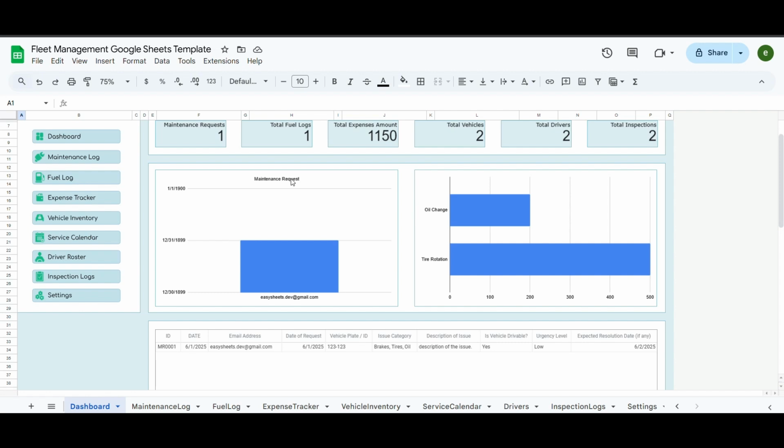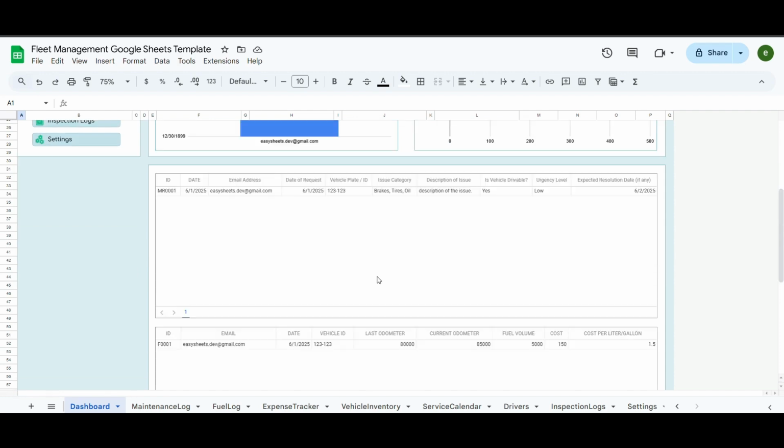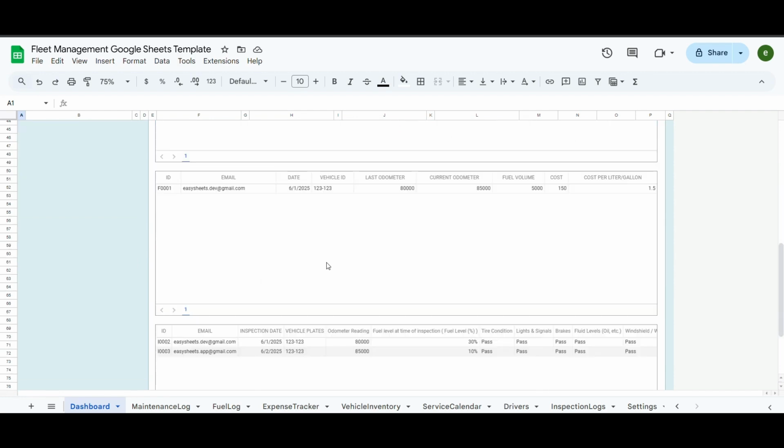Below are column and bar charts, including the maintenance requests by users and maintenance type replaced. And below are table charts for the maintenance table, fuel table, and inspection table.